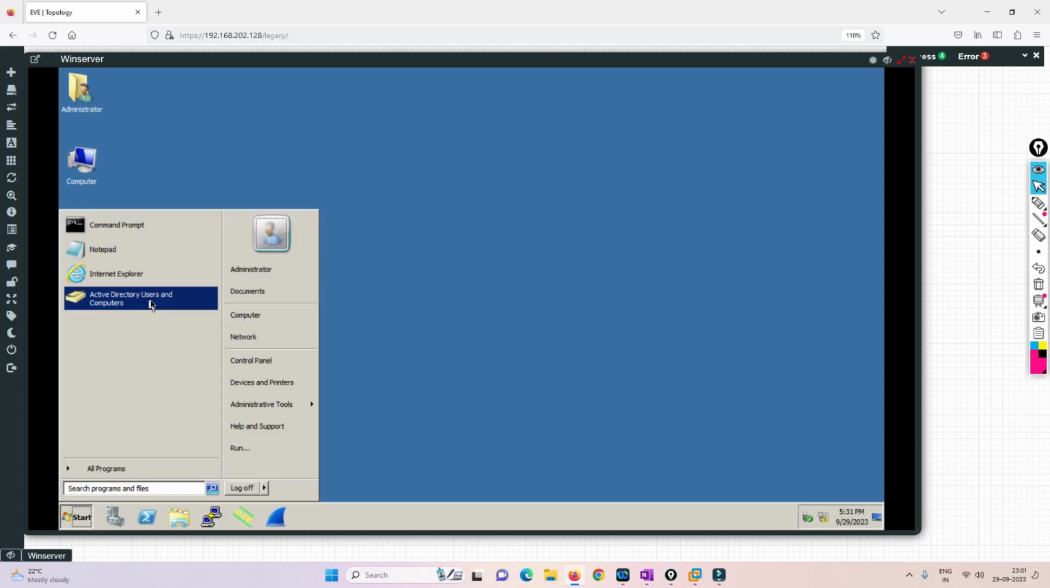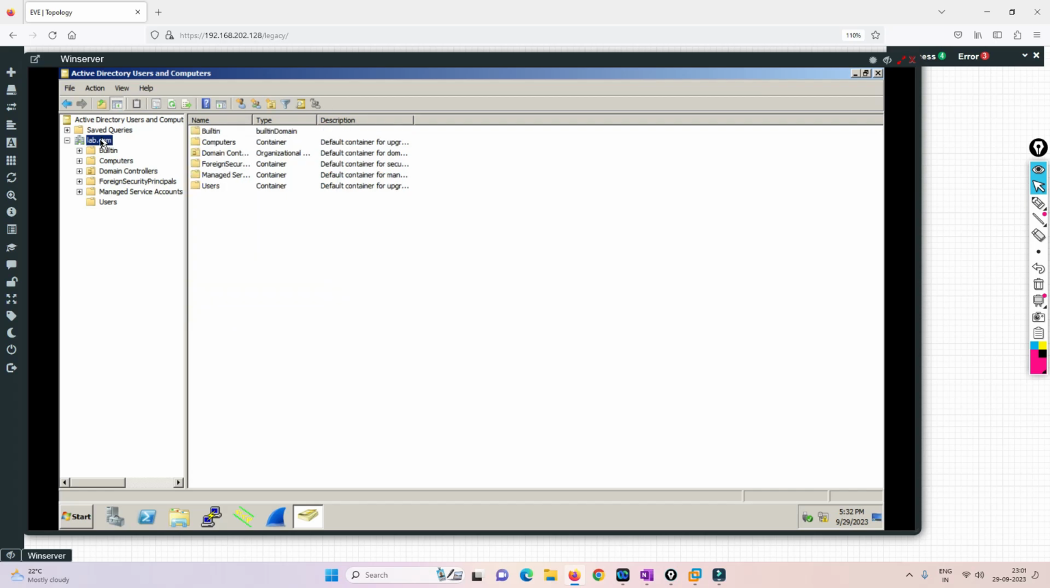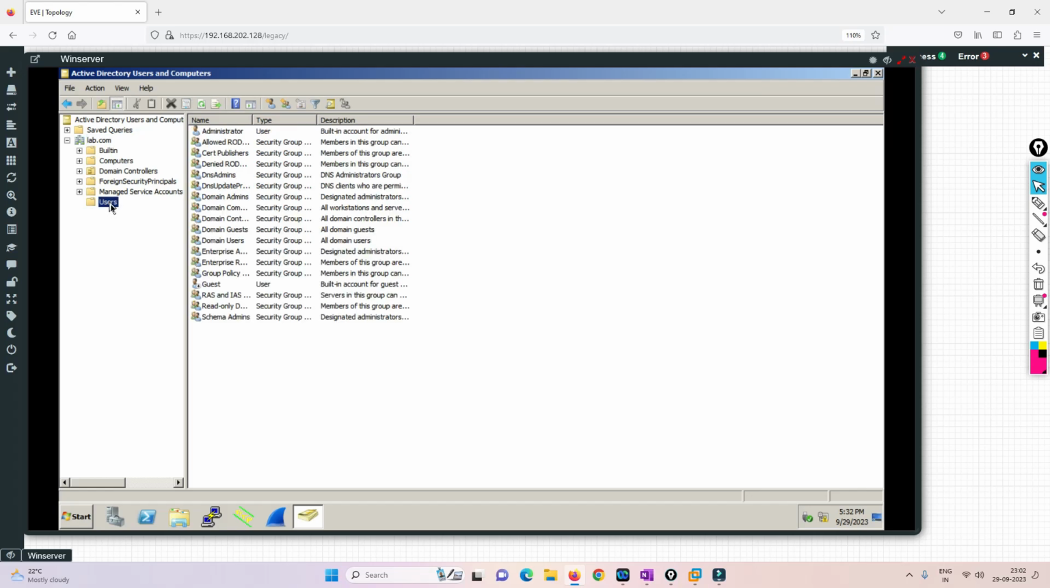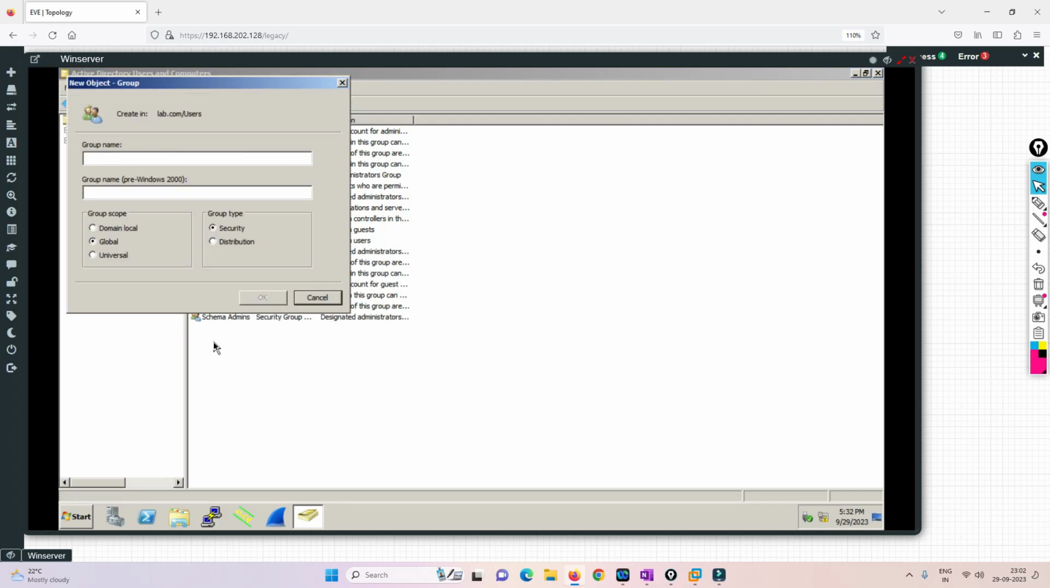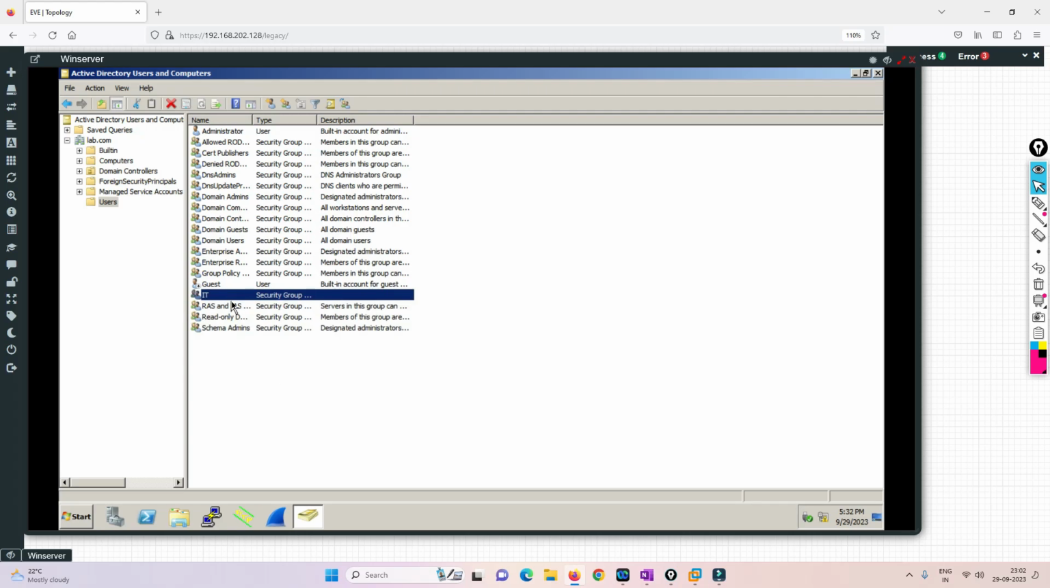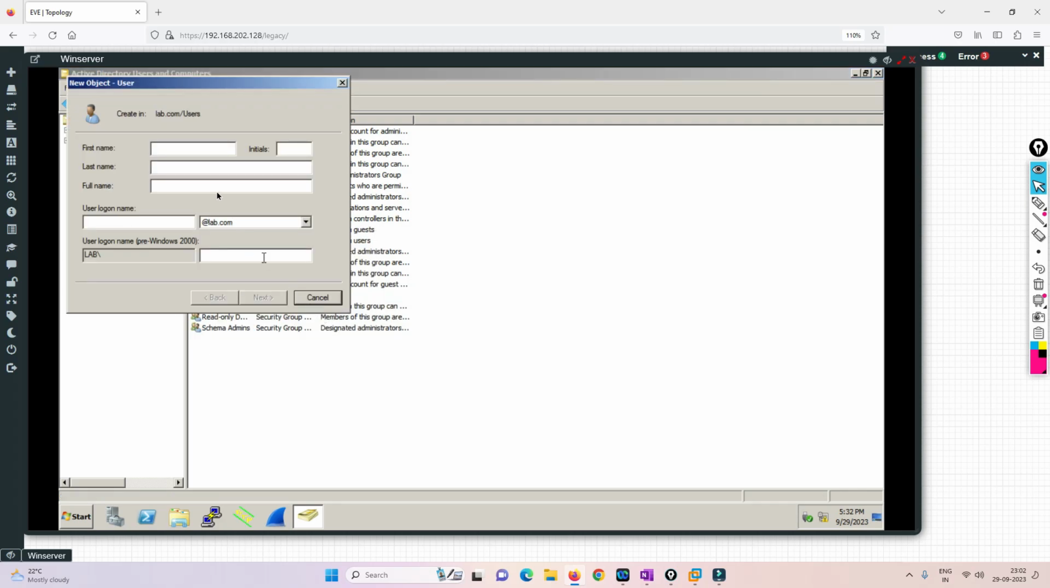Okay, so I have already installed the Active Directory feature over here. I have created lab.com and in that you are seeing a user. Now here I am going to create a group, let's say something like IT. And then I will be creating a user and adding it into that particular group. So I'll create a user, IT1.